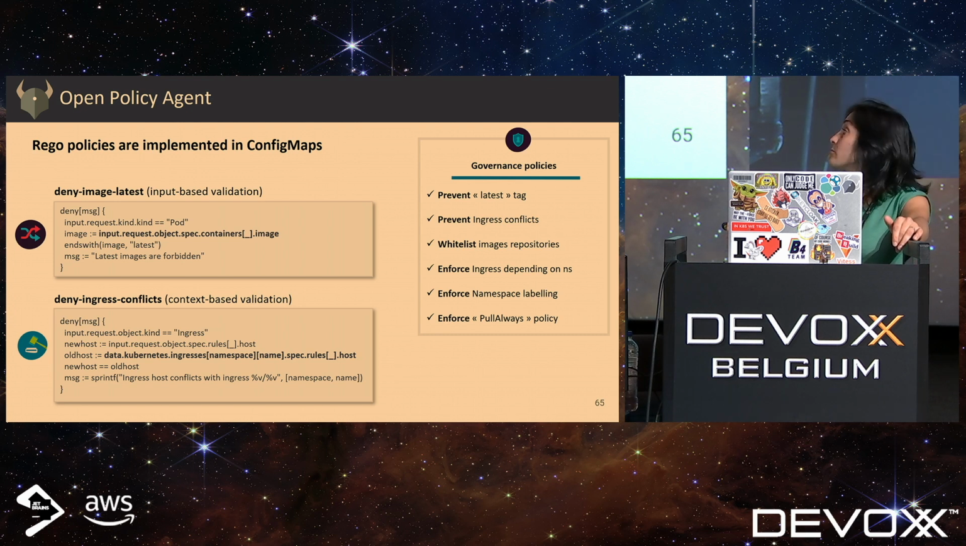Okay, the second type of policy you can have is the context-based policies. It will take the input as well, but it will compare it to what's already existing within your cluster. So for instance, if I want to avoid ingress conflicts, I don't want anyone to create an ingress with a host that already exists in the cluster, in another ingress. I'm going to take my input object, loop over every rule, and take the host for each of them. And then I'm going to look in my Kubernetes cluster, and that's what's in bold on the slide.